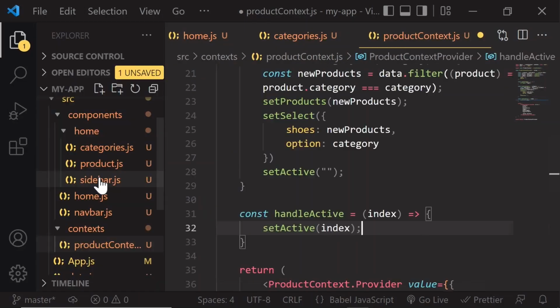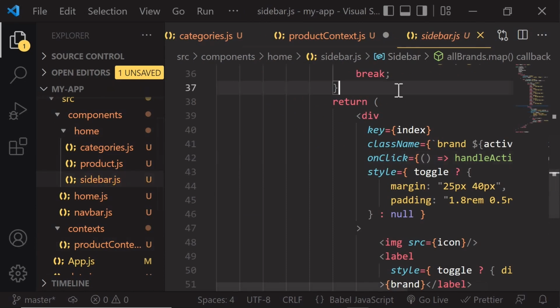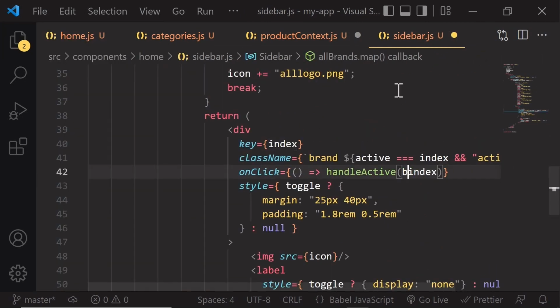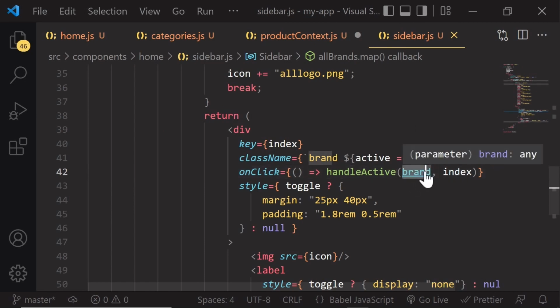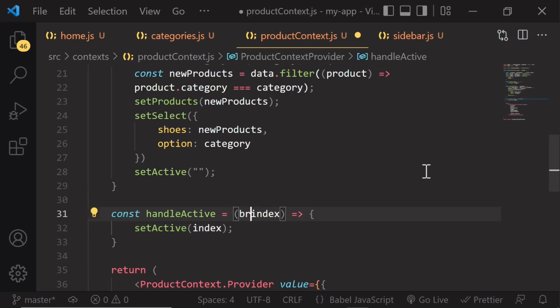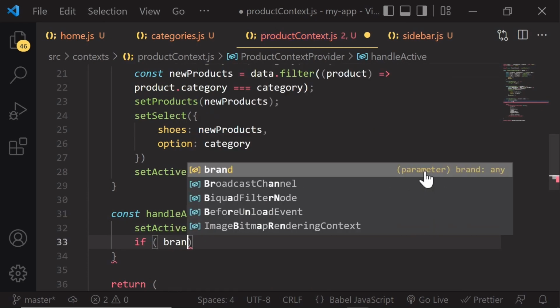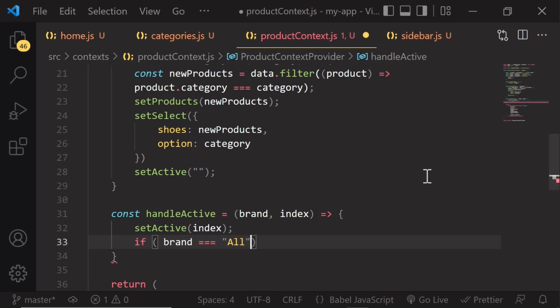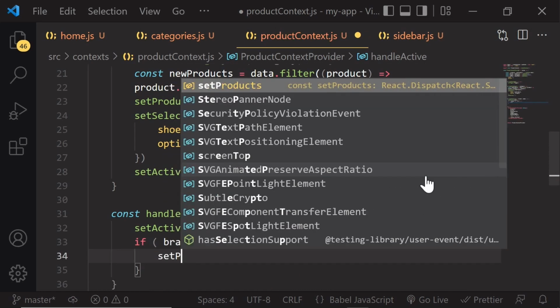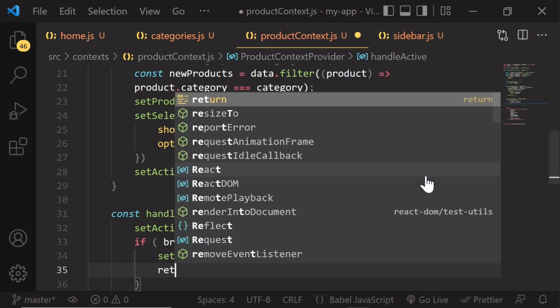Back to VS Code, then open up the sidebar component, and instead of just passing the index value, let's also pass the brand name property as our two arguments. Receive the brand name here inside the handle active and say if the brand name is equal to all, then set the product into the data and then return.